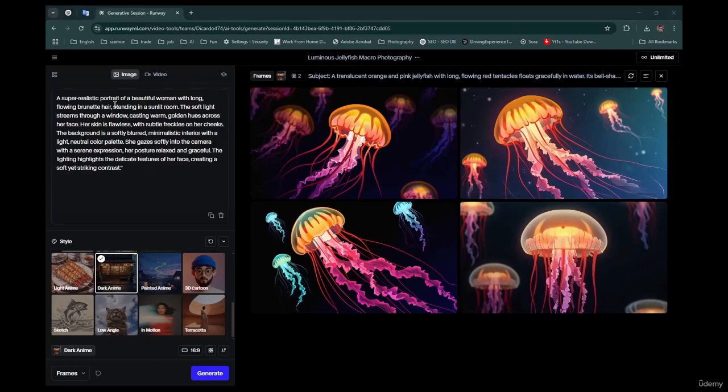And let's read the prompt we wrote one more time. A super realistic portrait of a beautiful woman with long flowing brunette hair standing in a sunlit room. The soft light streams through a window, casting warm golden light, with subtle freckles on her cheeks. The background is a softly blurred minimalistic interior with a light natural color palette. She gazes softly into the camera with a serene expression. Her posture relaxed and graceful. The lighting highlights the delicate features of her face, creating a soft yet striking contrast.